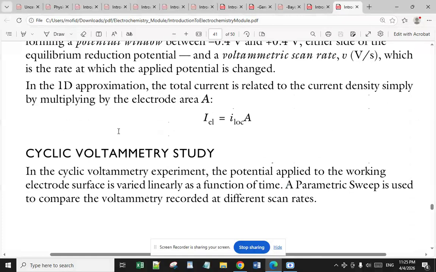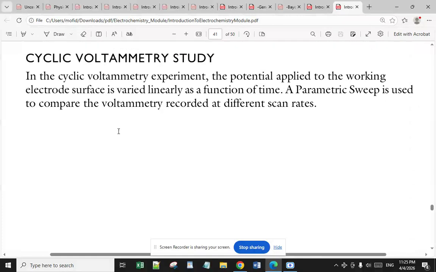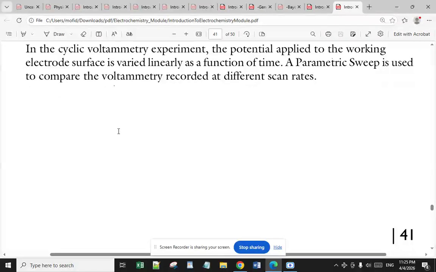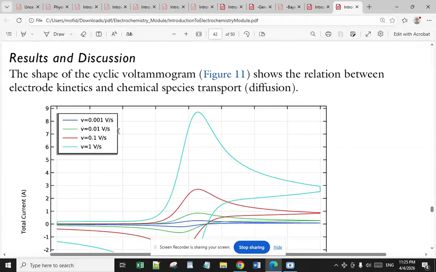Cyclic voltammetry study. In the cyclic voltammetry experiments, the potential applied to the working electrode surface is varied linearly as a function of time. A parametric sweep is used to compare the voltammetry recorded at different scan rates. Results and discussion. The shape of the cyclic voltammogram in Figure 11 shows the relation between electrode kinetics and chemical species transport by diffusion.